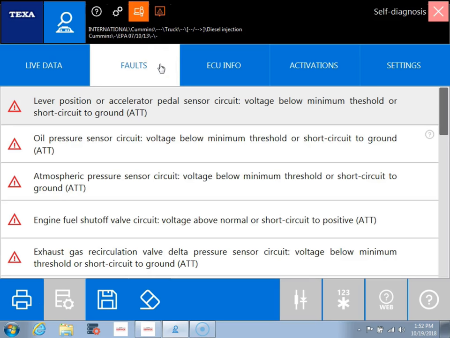So now that we've gone over the fleet and triage tool walkthrough, now we're going to show you another item that is included in your kit, which is DTC Solutions.